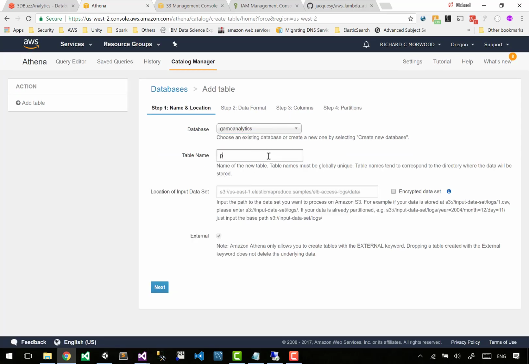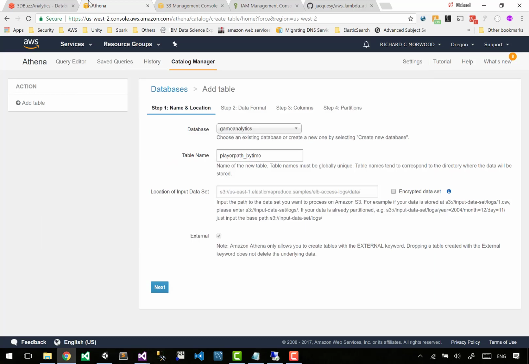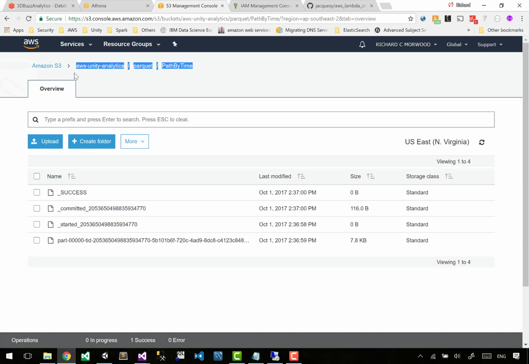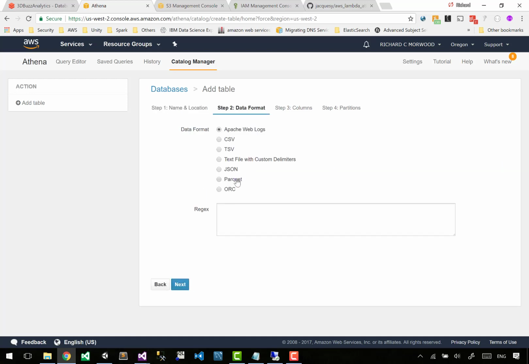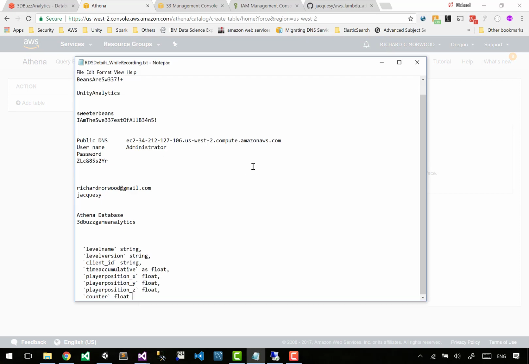Table name: player path by time. I wonder if it would create that and allow you to query it. Probably. Let's take this one, player path by time. Grab the S3 path. Open it. Player path by time, next. Parquet, next. Bulk add columns. I can add these columns.